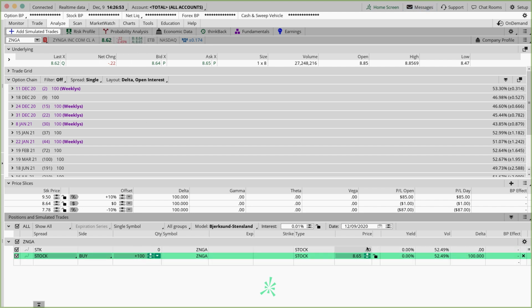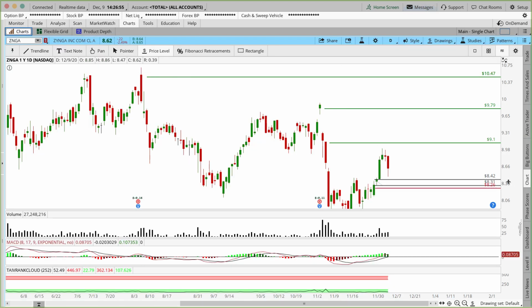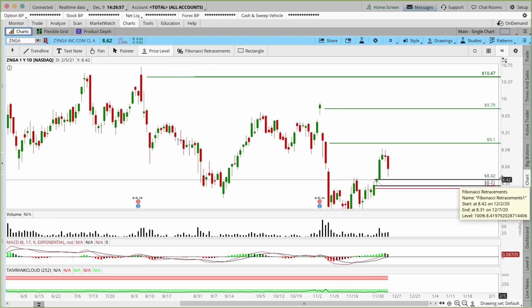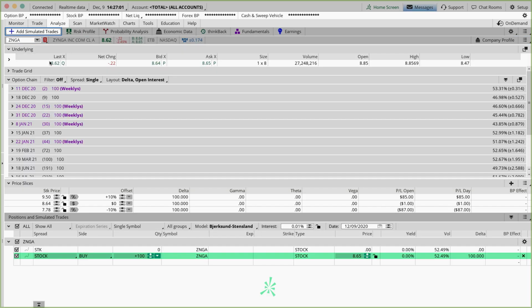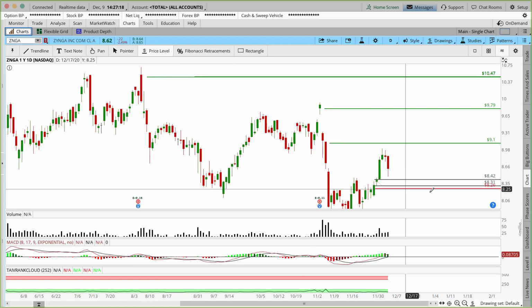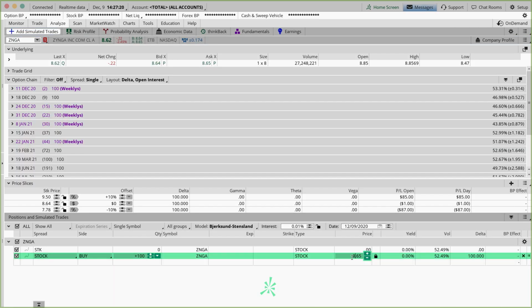So what if I wanted to analyze this position with an 842 entry, 826 risk? Well, I would come back to the Analyze tab and I would use these price slices. These are critical because what the price slices do is take our trade price, which would be our theoretical trade price, 865, or you could type in whatever trade price you want down here. So technically our entry price isn't going to be until 842.